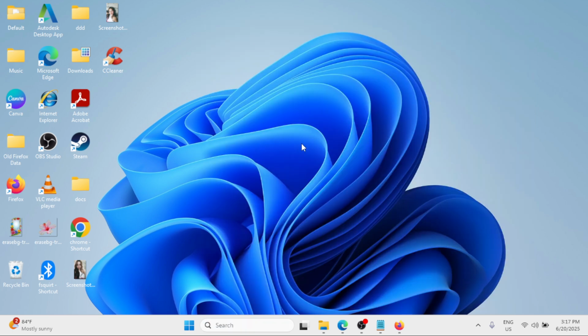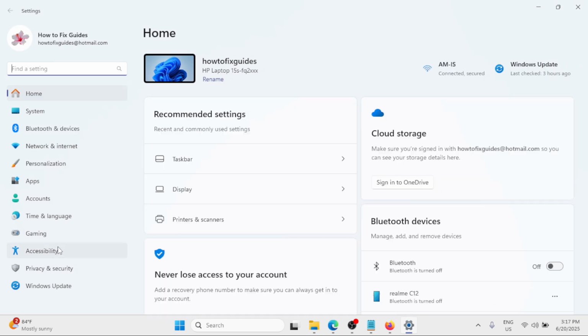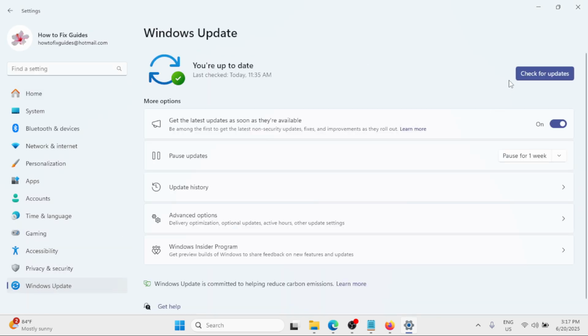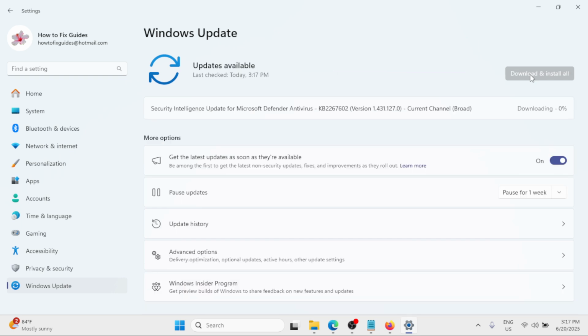Then the second thing that you can do is to download the latest updates for your Windows by clicking on the Start button and going to Settings. Then simply click Windows Update on the left pane. Then click this button, Check for updates. Okay, so that will help you download and install the latest updates for your Windows, because most of the latest downloads for your Windows come with the Windows update. So just simply click on that button.